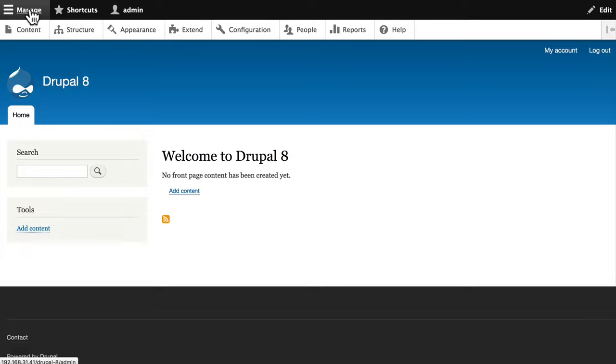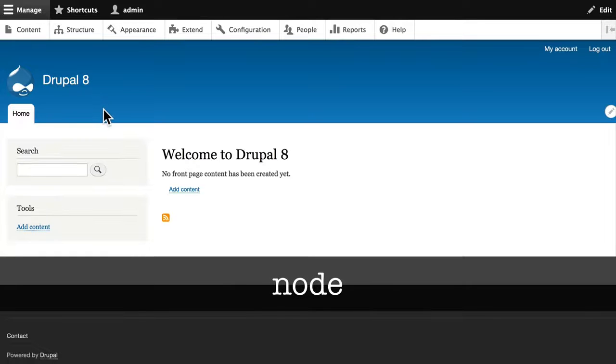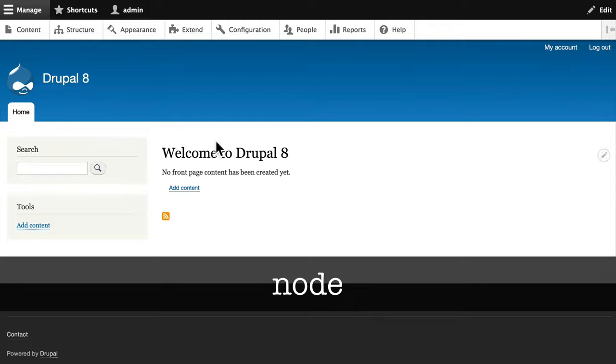Last one for now, every Drupal content item is called a node. We don't have any nodes yet. We don't have any content on our site. We'll be creating that in an upcoming video.